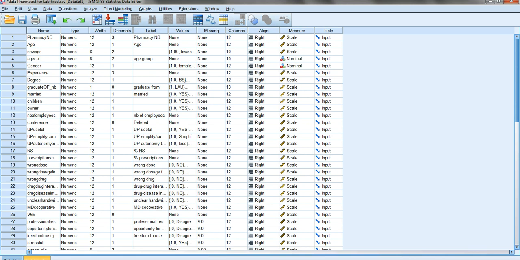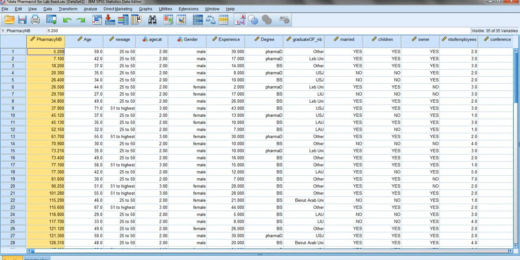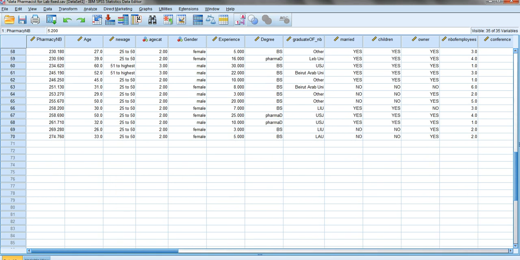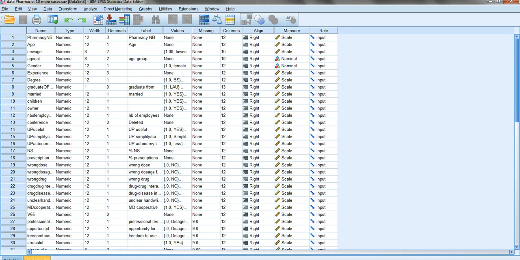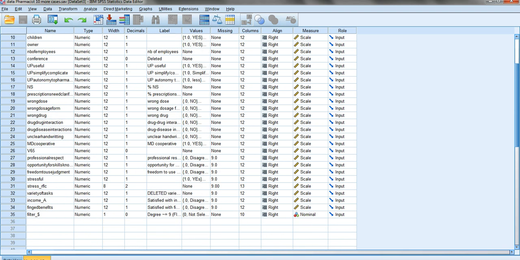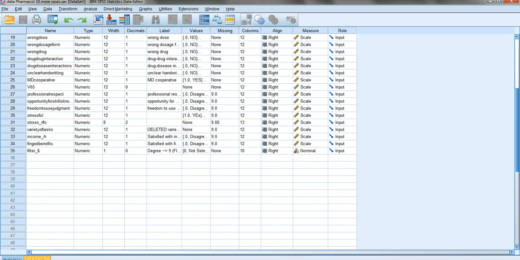Okay, so first I'm going to add the new cases, and as a reminder, if I look at variable pharmacy number and I sort ascending, the smallest is 5.2 and the largest, for case 70, is 274.76. Now the ones I'm going to add are stored here, and their numbers start at 1001 and end at 1010, and they have exactly the same variables. So if I go to variable view, I can see that I have exactly the same variables all the way up to variable number 35.